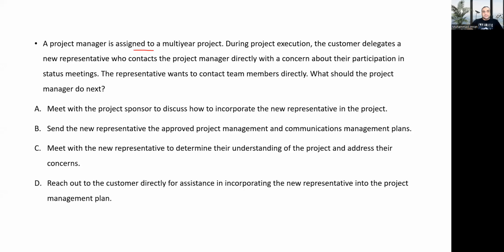A PM is assigned to a multi-year project. During execution, the customer delegates a new representative who contacts the PM directly with a concern about their participation in a status meeting. The representative wants to contact team members directly. What should the project manager do next?